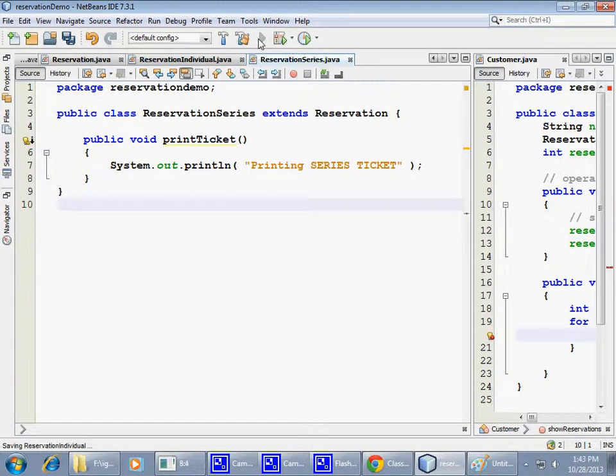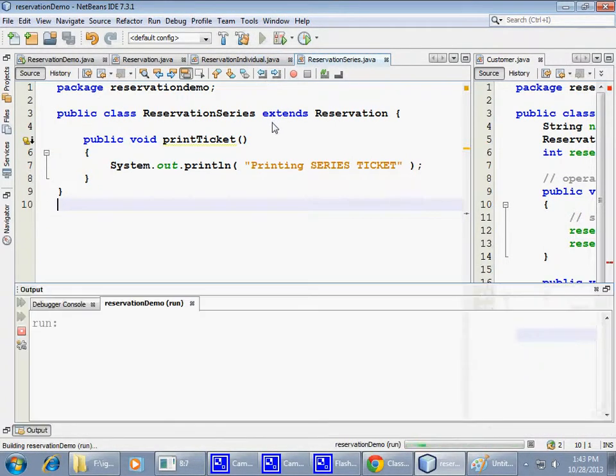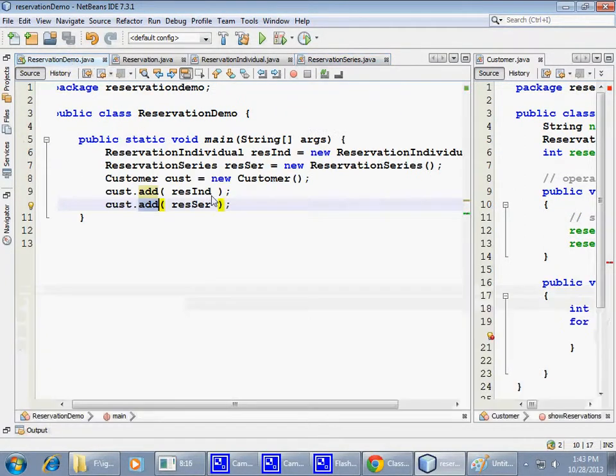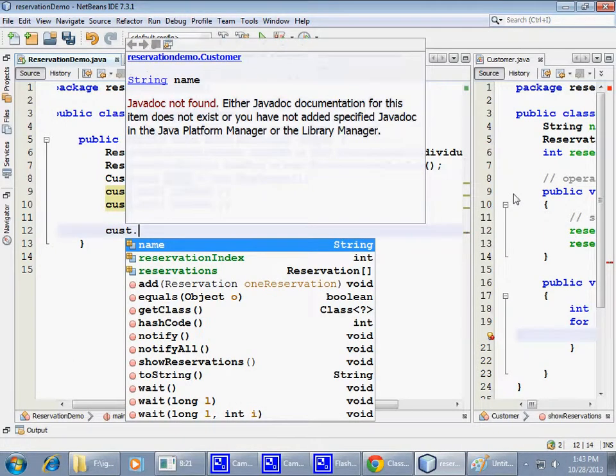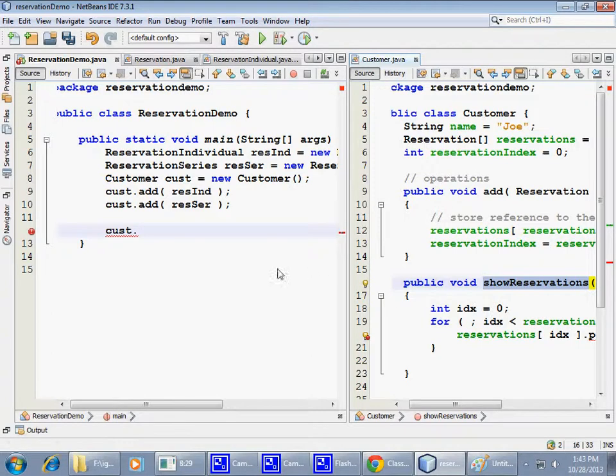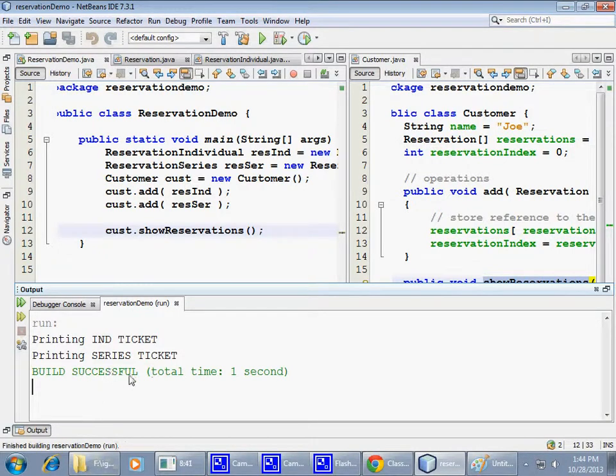So let's run this real quick. I know we're running out of time. Run this project. What did I just do? Oh, from my main method, I never called it. I cannot just say customer. How did I define it inside the customer? It was named show reservations. Okay, so customer show reservations, right? And it's just going to print tickets. I should have named it print tickets or whatever. So run it again, right? So it says printing individual ticket and printing series ticket.